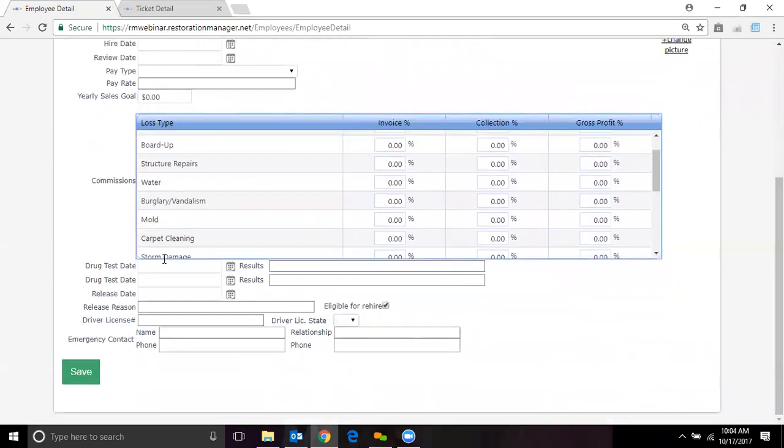You also have an area for drug test if you want to enter in a drug test date, if they were released or if they were fired, release reason. You again over here look to the right, you have the result of the drug test if you want to enter that information. Driver's license number, if they do driving for you and they're driving a company vehicle and you need their driving information, you can enter it in here. Emergency contact. A checkbox for eligible for rehire. This is very helpful, honestly. If you go into the system and it is someone applying who has already worked for the job, you'll be able to see if they are even eligible for rehire. Again, after you've entered this information, you want to make sure that you click on save.